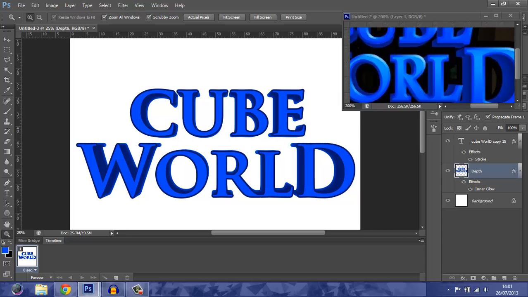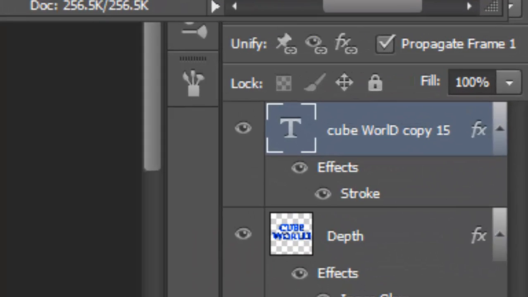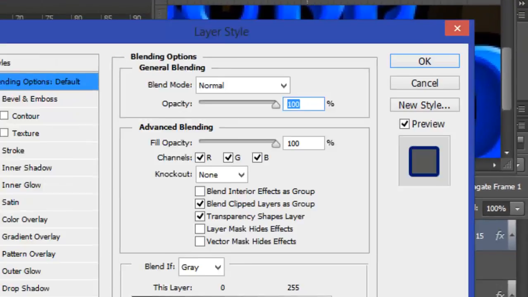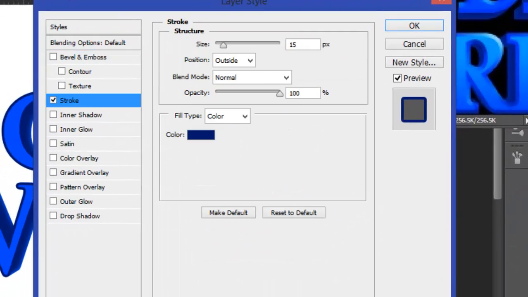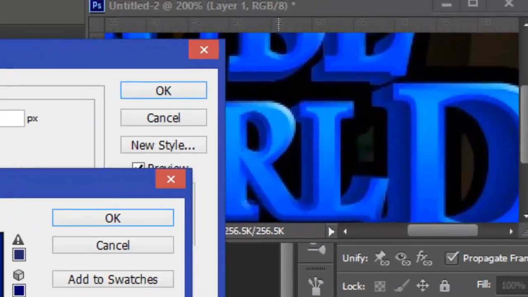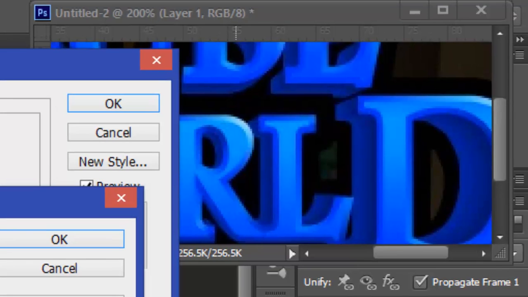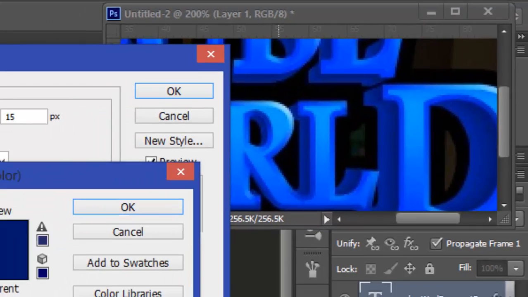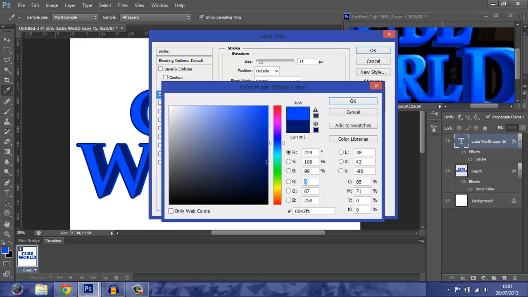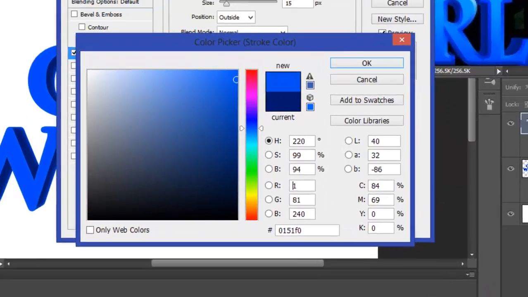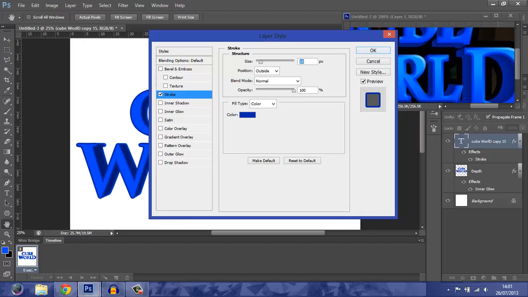Now you want to go to your first layer, right click it, go to blending options, click on stroke, and change the color from the dark blue to the color of the outline over here. Now, any color that's close enough. Again, you can copy the code of the color by pausing the video. Actually, just a second. Let me find a more suitable one. Okay, this color is right, and you want to press OK.